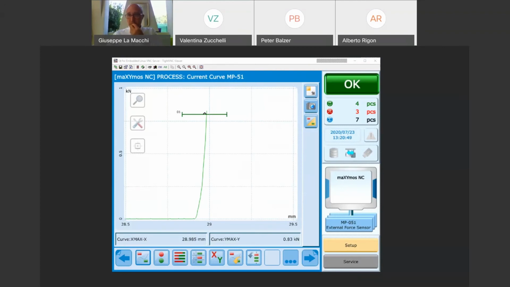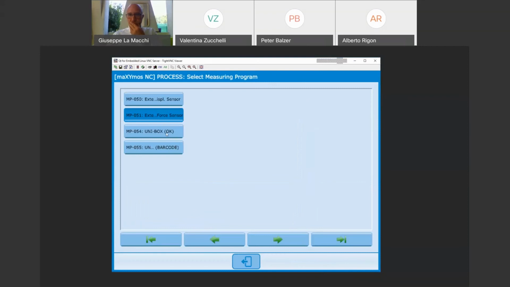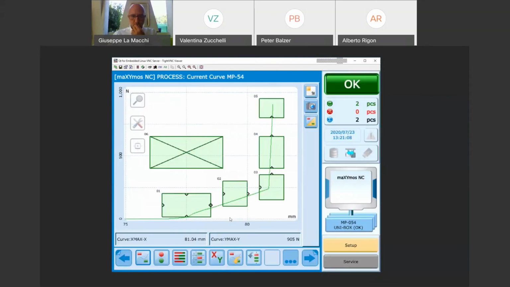Okay, so I just unmounted the external force sensor and also the external displacement sensor. So now we can continue with the data export and using the normal internal sensors. Okay, so I've prepared two programs to show you the data export functions. Measuring program number 54 is the same I used in the third part on Tuesday to show you the different evaluation objects. So now I've chosen the program with these uniboxes.